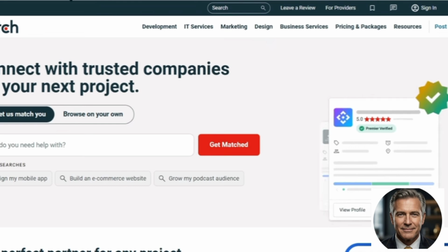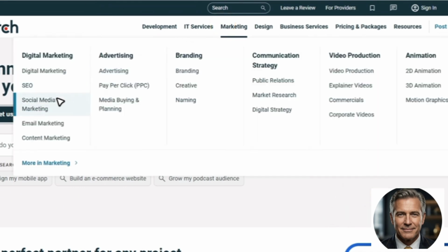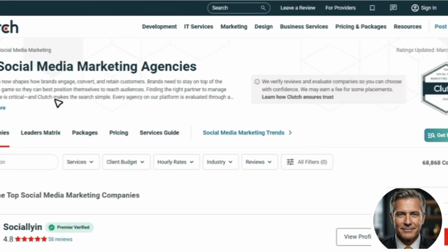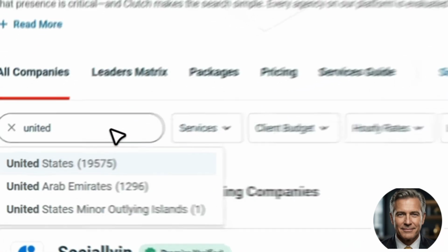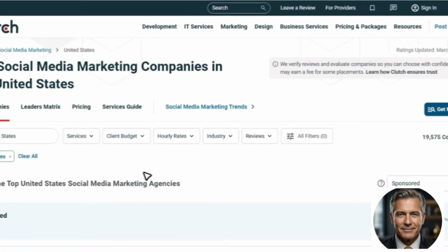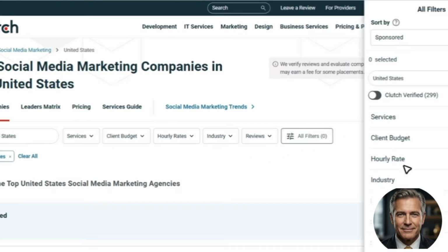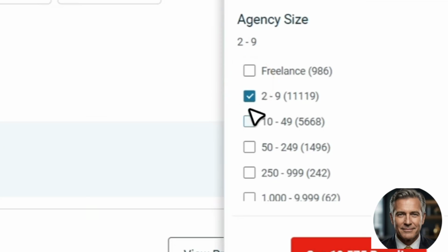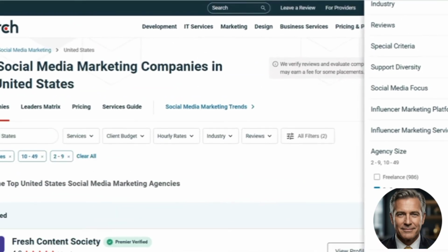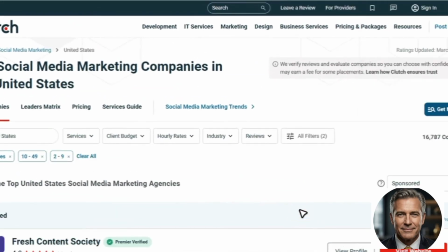On the Clutch website, I go to the marketing category in the header and then select social media marketing. But before I scrape anything, I apply 2 quick filters to save time. First, I select the United States to find high-budget leads. Second, I filter the employee size to 2 to 10 or 10 to 49. Smaller agencies are usually the best target. The owners often read their own emails and are much more open to testing new tools.